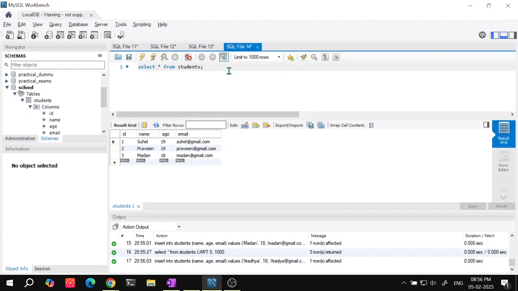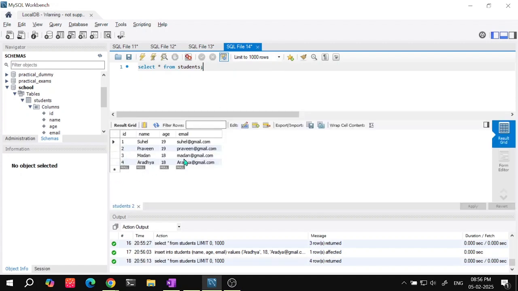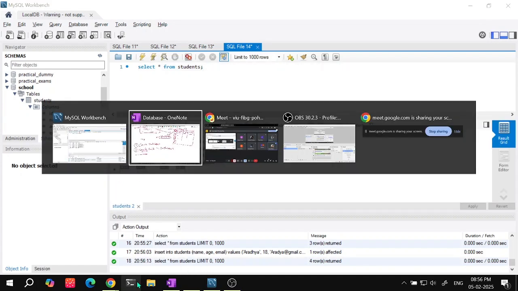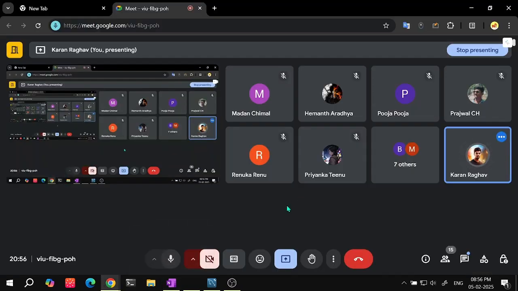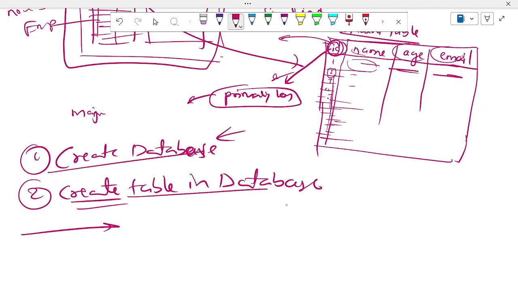Now I have got only 3 details. Execute it once again, you will be able to see 4 details. You got it? How you will be adding data into the database? You will be using queries to create a database and to add details into it. Now we have done the third step. We have created a database, in that we have created a table and then added data in.